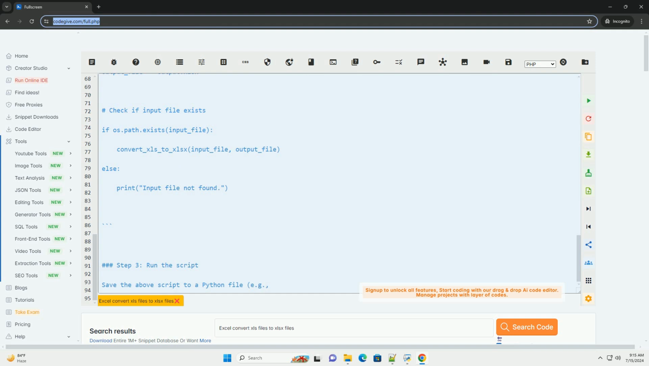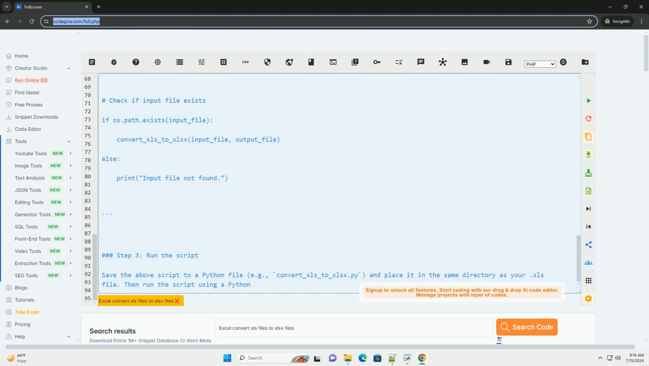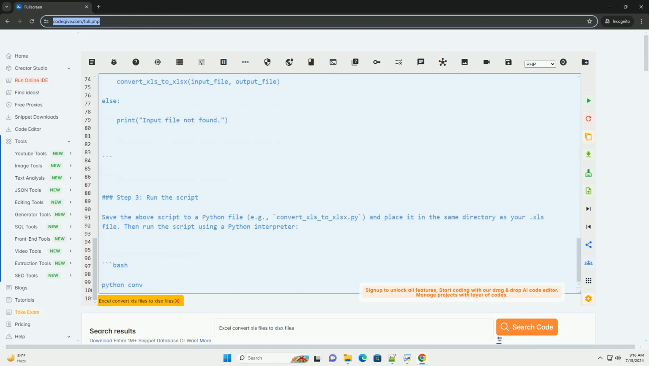Step 2: Write the Python script. Here is a Python script that converts .xls files to .xlsx files.